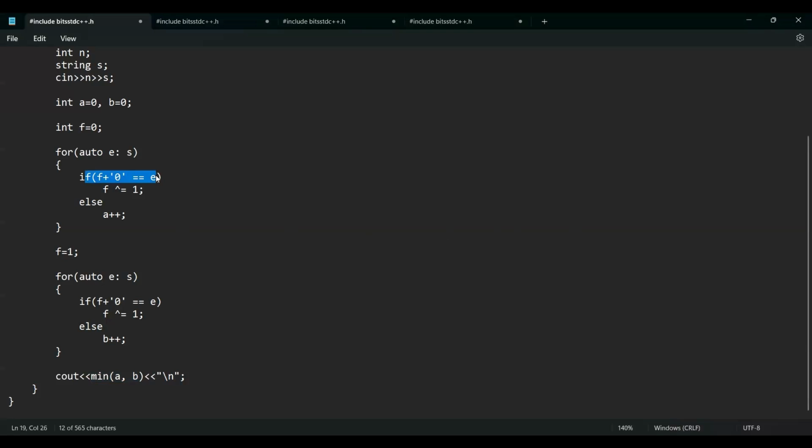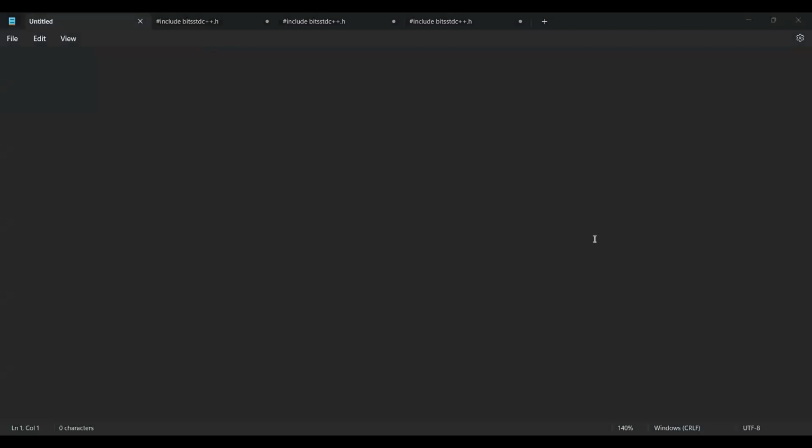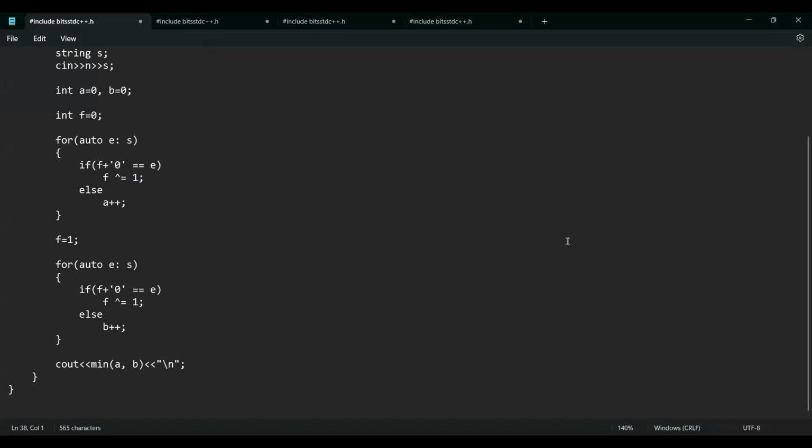This if condition is simply that, this is the character, right? I'm iterating over this string S. So if F is 0, this complete thing is the 0th character. Otherwise, it is character 1, this thing. Okay, now it's gone. By the way, any doubts? Yes, no?